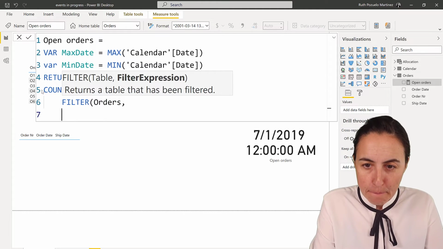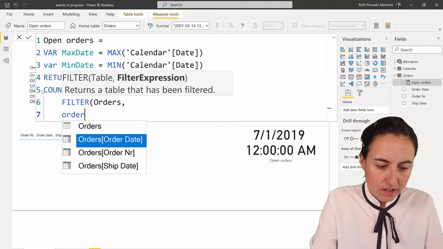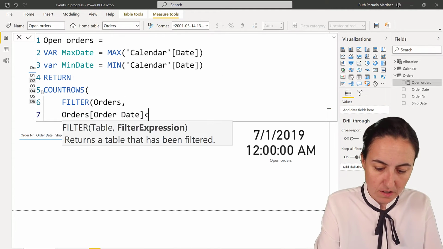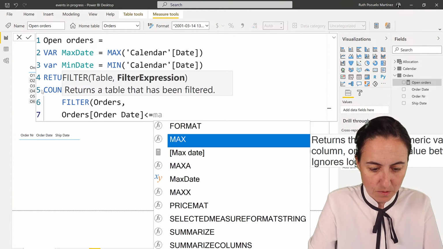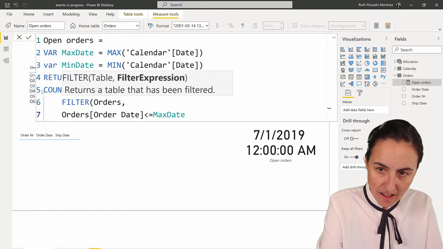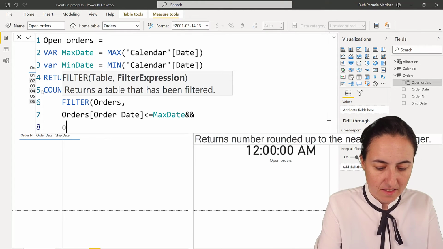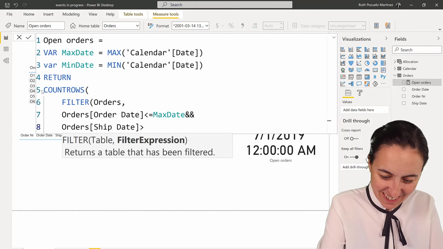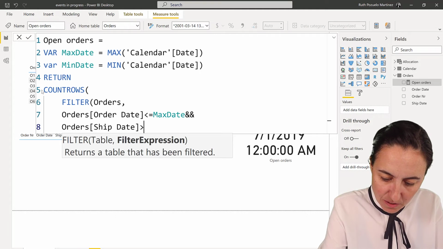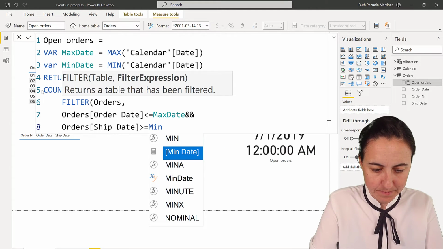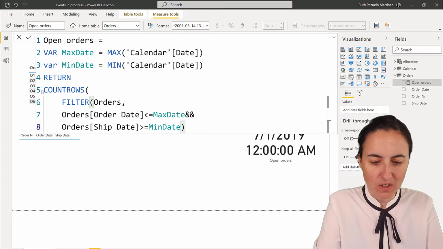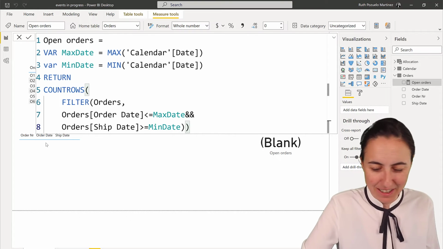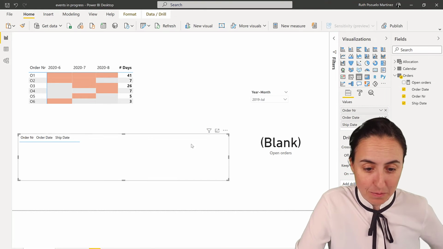Filter the order table, and we want to filter where the order date was smaller than or equal to the max date. We now have a variable for that, so we're going to grab that. And the order ship date was bigger or equal to the min date. Okay? And you may think, oh, I got it. Not really, we haven't got it yet, but let me show you. I think it's better to show.